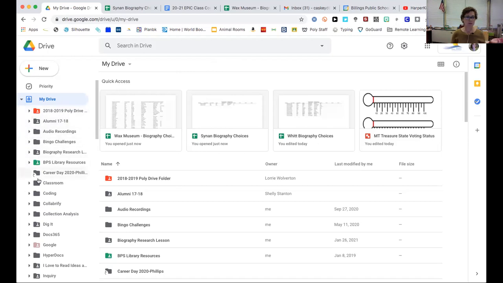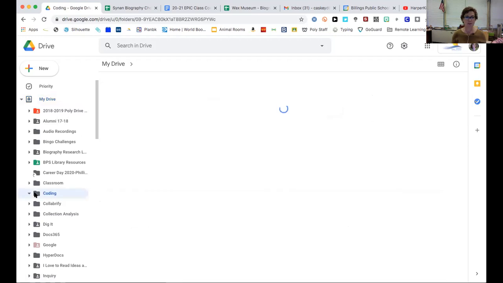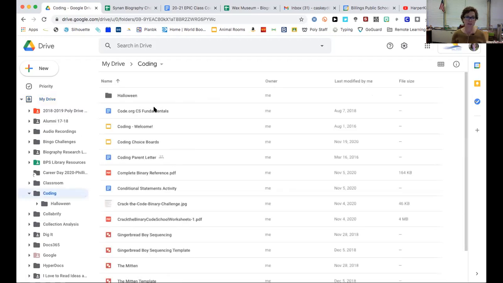So for example, I'm going to use this folder, coding, and I can actually just share something inside that folder. I don't have to share the whole folder. I can be kind of selective in what I want people to see. So Google Drive is this collaborative backup, storage, and production area. I hope that makes sense.